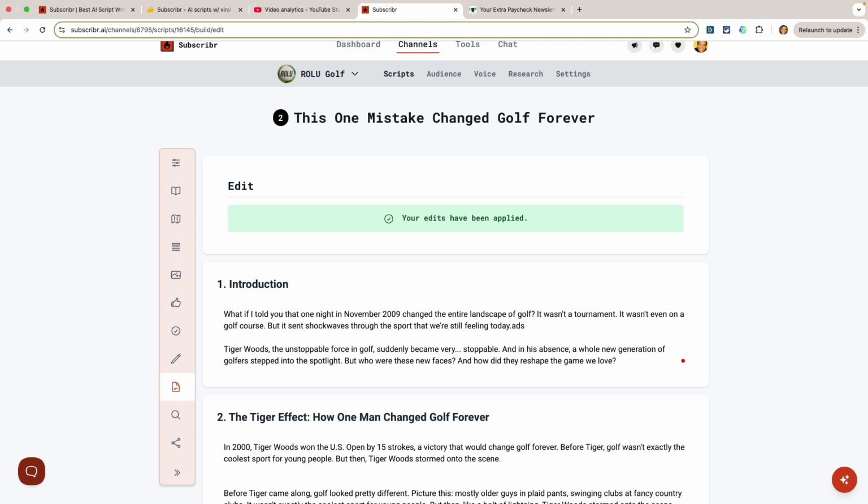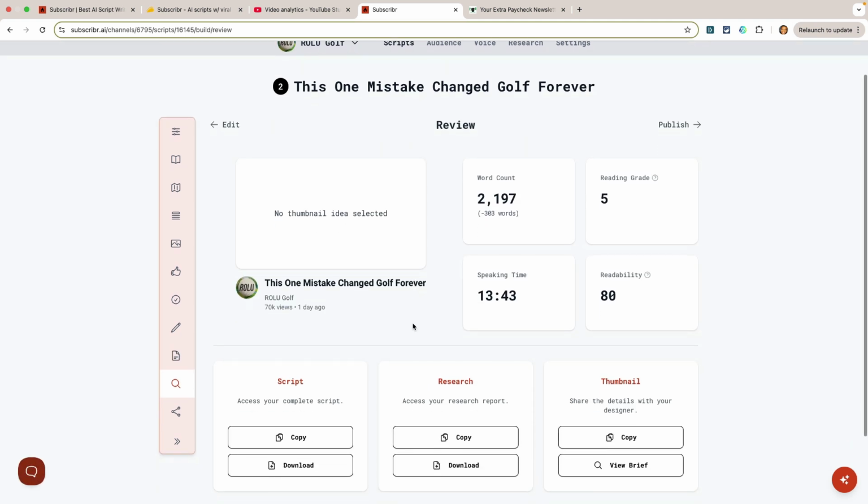You see, I can type right there if you want to add anything specifically to it. Then we jump to the review. So that's pretty much it in terms of the script being done, but we're not done yet, right?